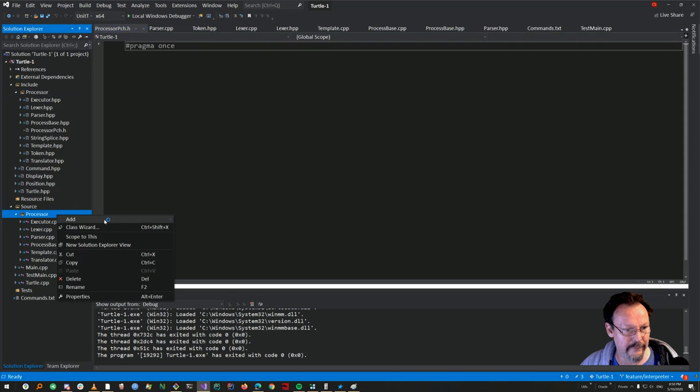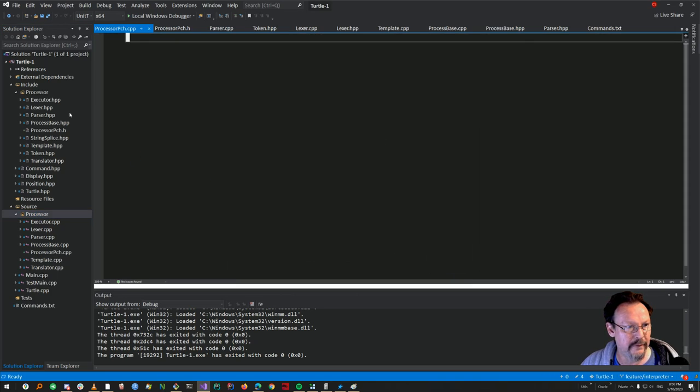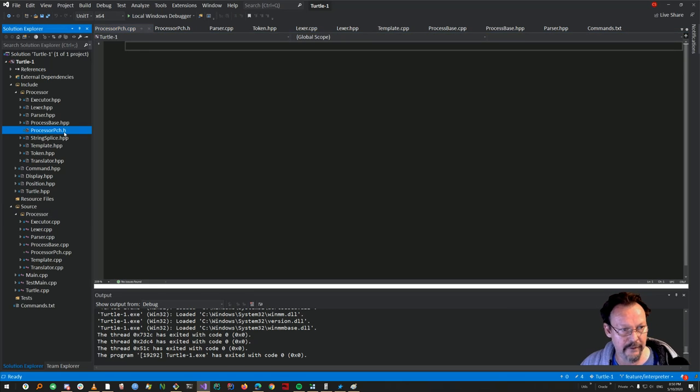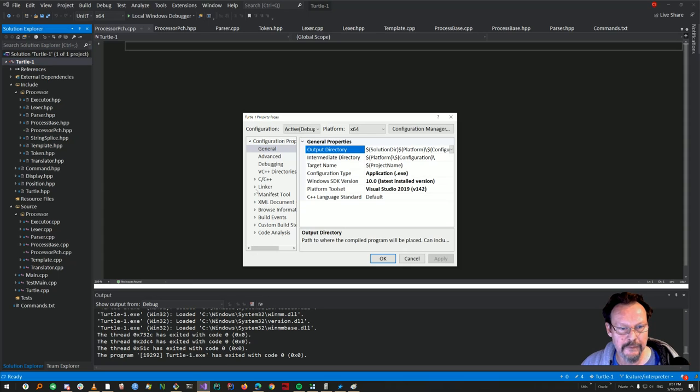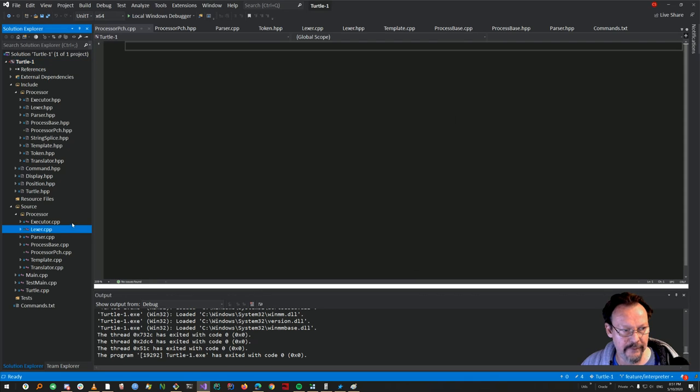And then we want to have a new item here, C++ file. I called it .h, I'm annoying. Source. So this header file that I called that, let's rename it to HPP. And then on our project, we want to have precompiled headers. We only want to have it for these files.